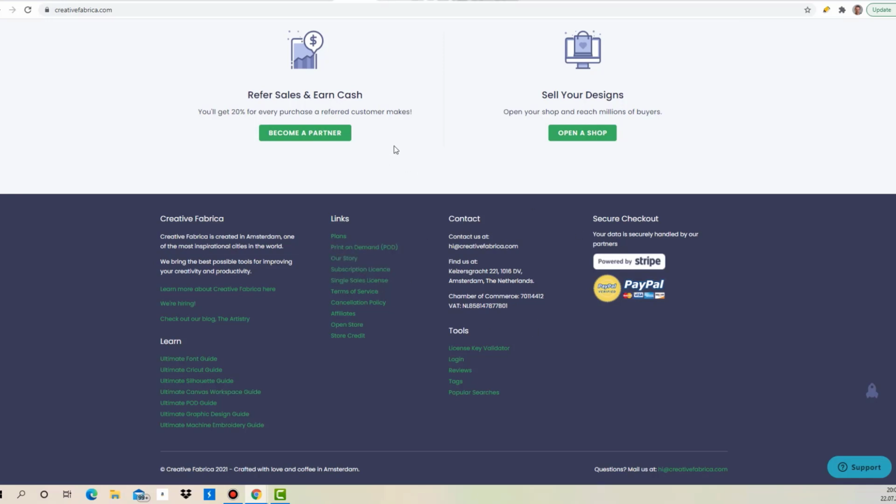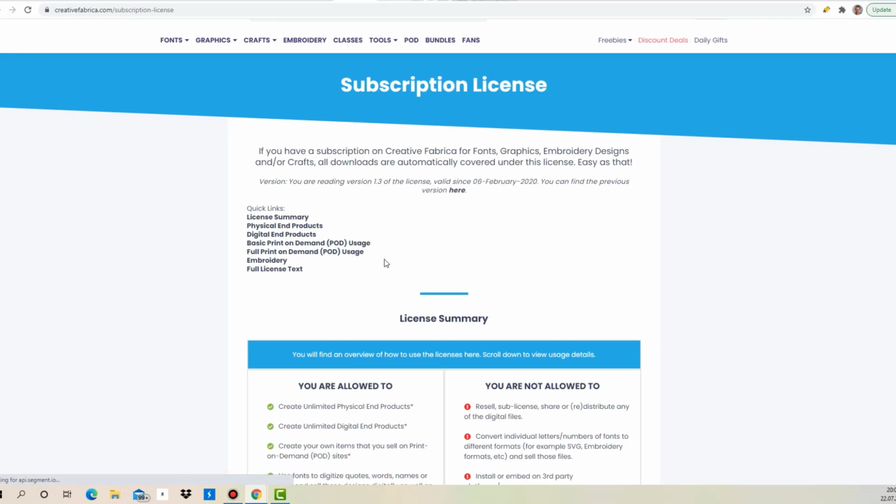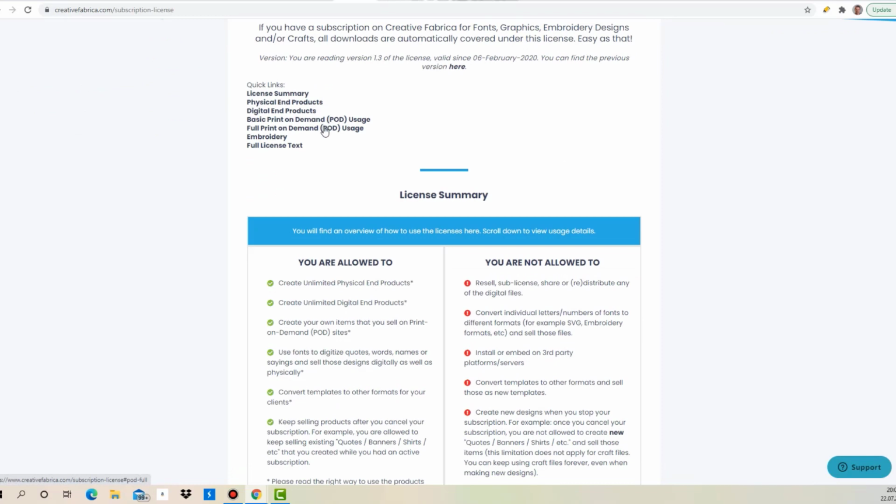So when you're on the Creative Fabrica website and you scroll down, you can come here under links, and you can find the subscription license. The subscription license applies when you subscribe and download. Also, you can find the single sale license, which is when you sign up, but you don't subscribe, but you can still download and buy a pack. Now, if you go to subscription license, we can see the different types of licenses for print on demand. There is the basic print on demand usage license and the full print on demand usage license.